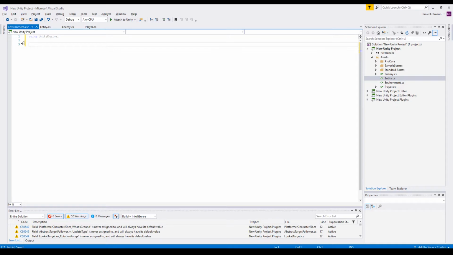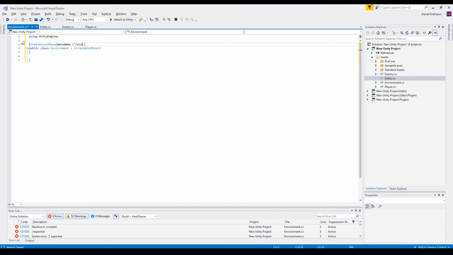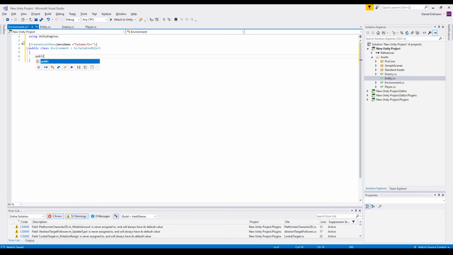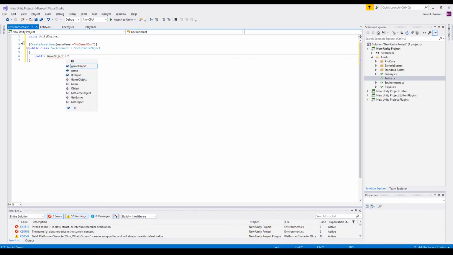Then we create a completely new class by typing public class Environment, inherits from ScriptableObject. And we add a statement called CreateAssetMenu with the menu name my game env. And here we can specify our UI reference.